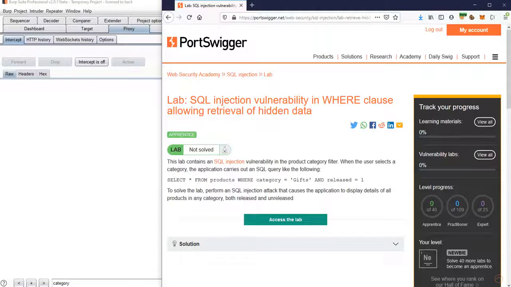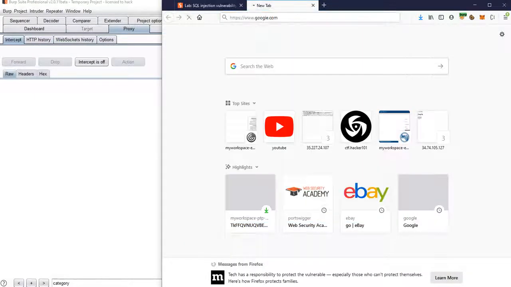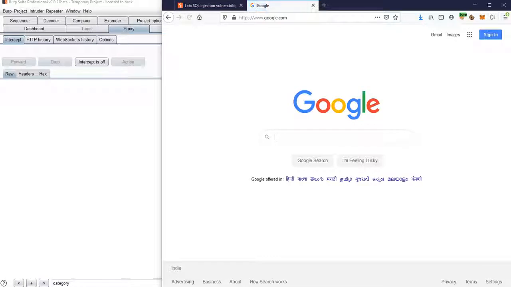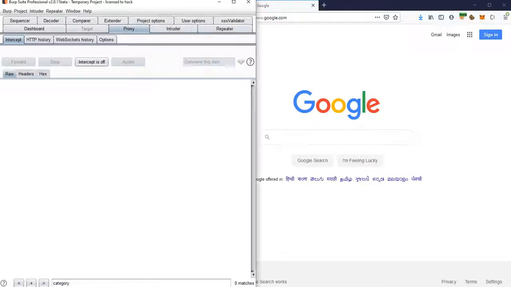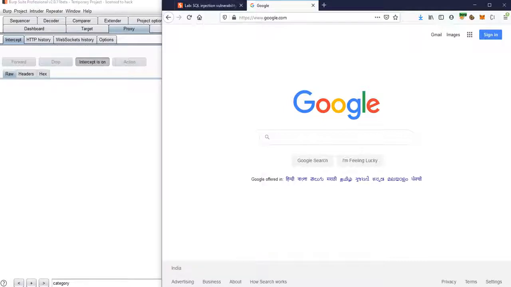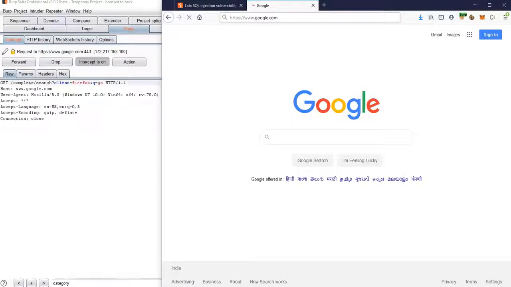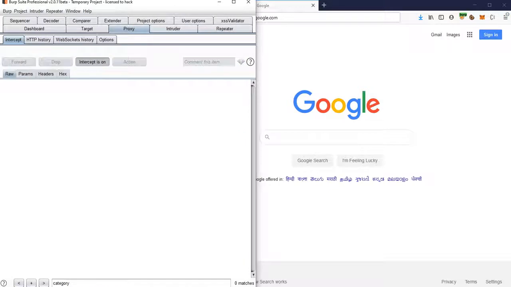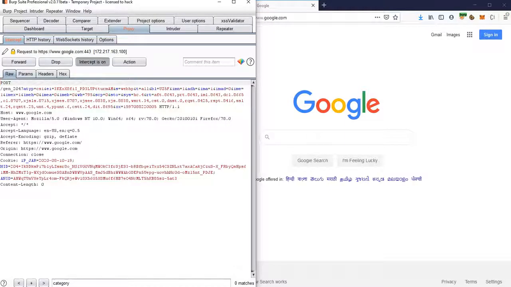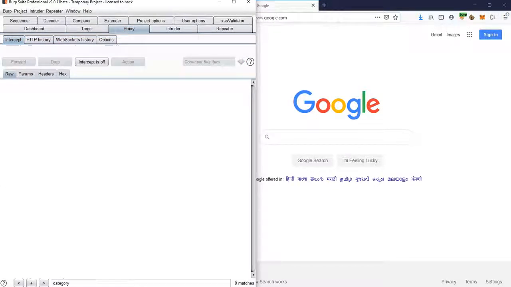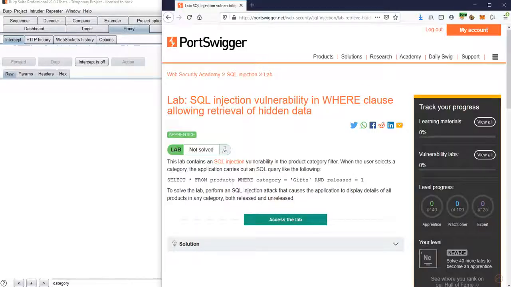So if I do google.com, it will work fine because it is coming to Burp Suite, but I am not intercepting. When I turn on intercept and then do google.com, you can see there will be multiple requests waiting for me to click on Forward to go ahead, or I can anytime switch the interceptor off. Okay, so that was all about it. Let's get on to the SQL injection part.